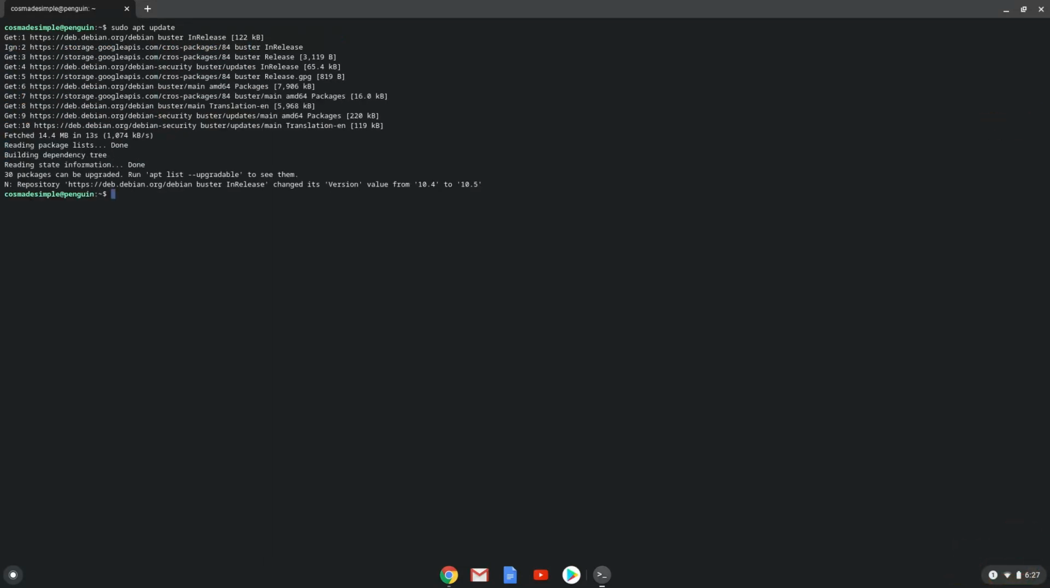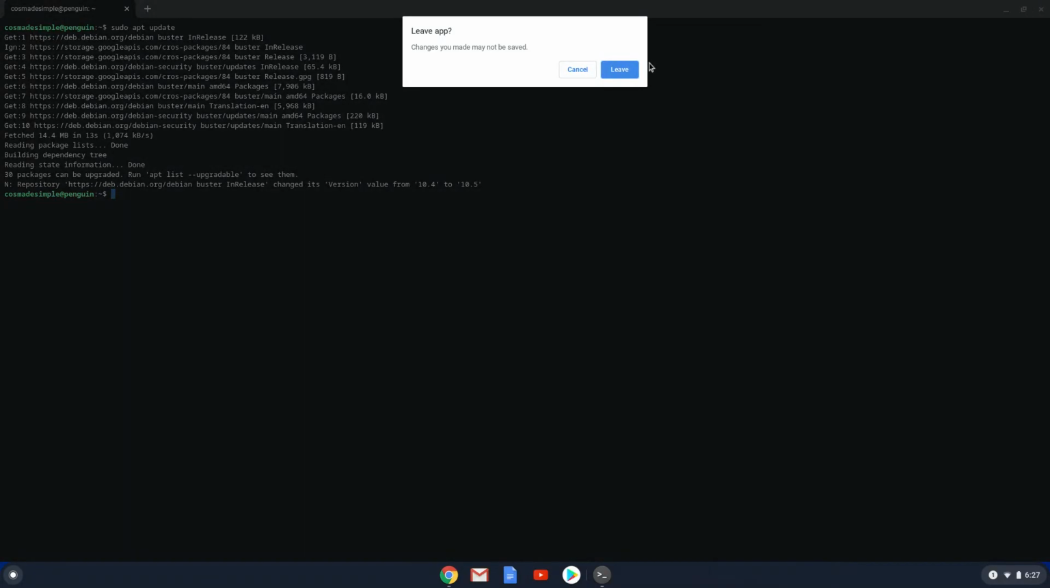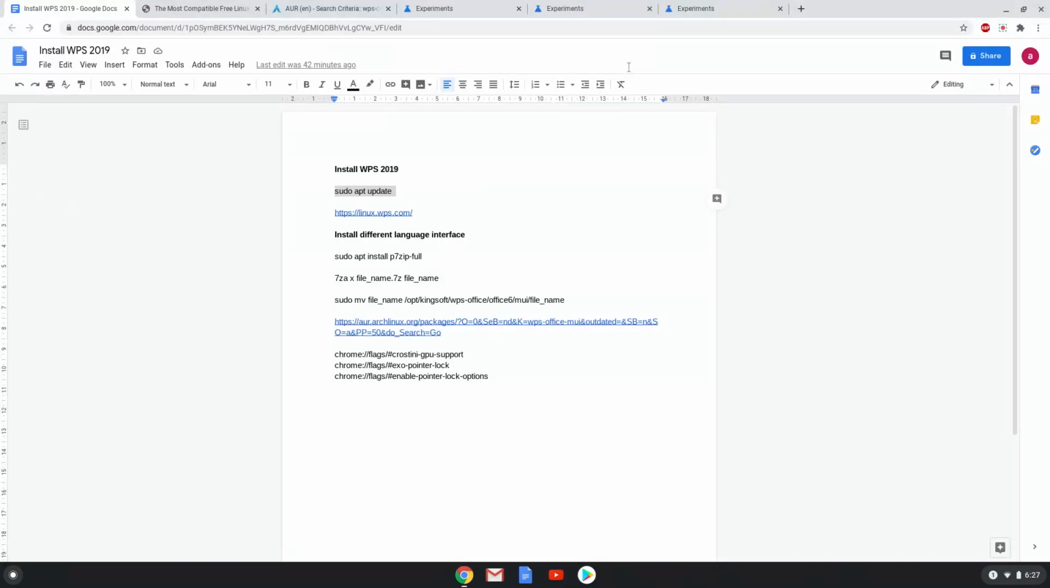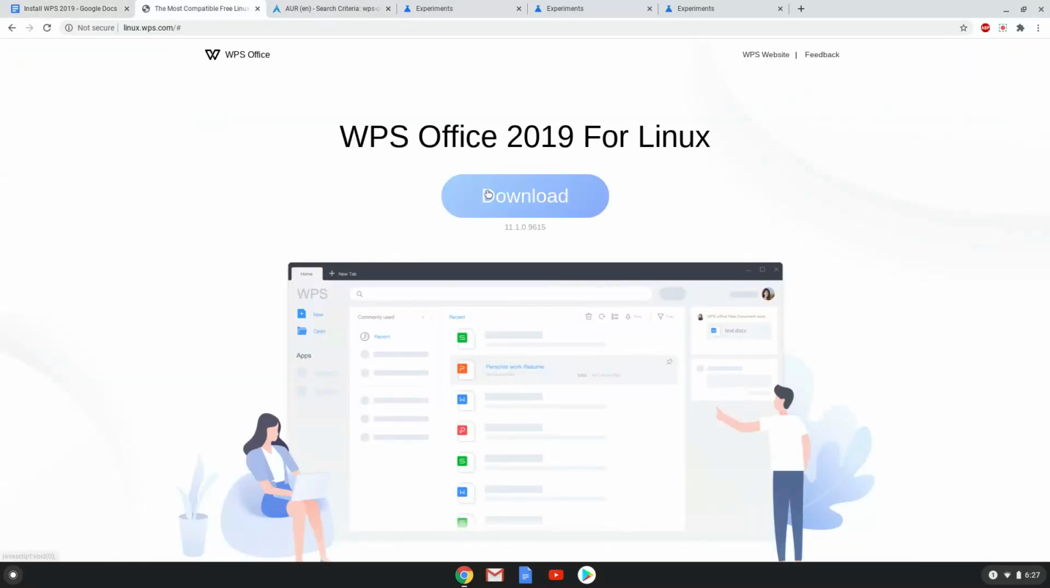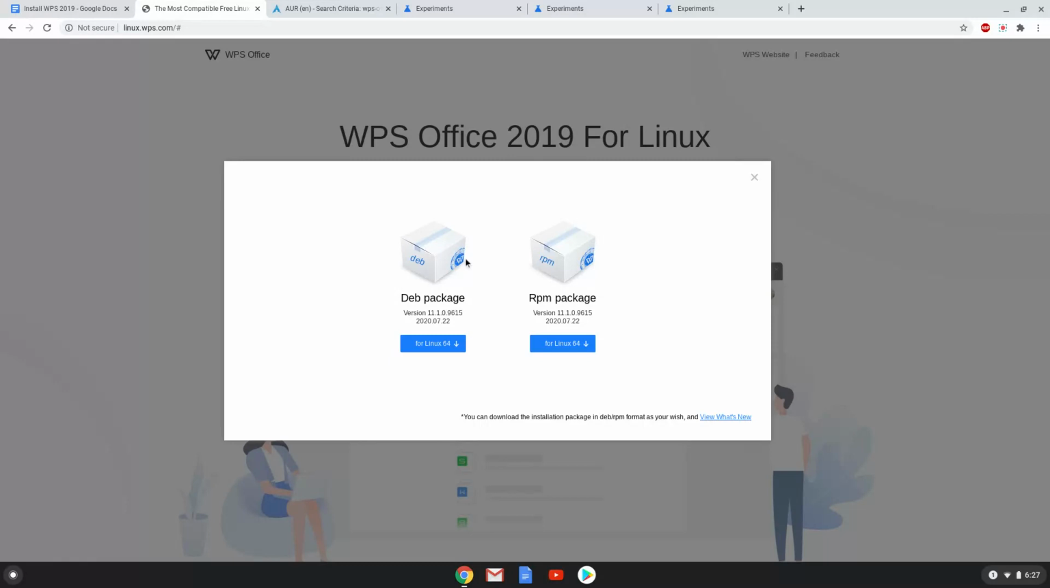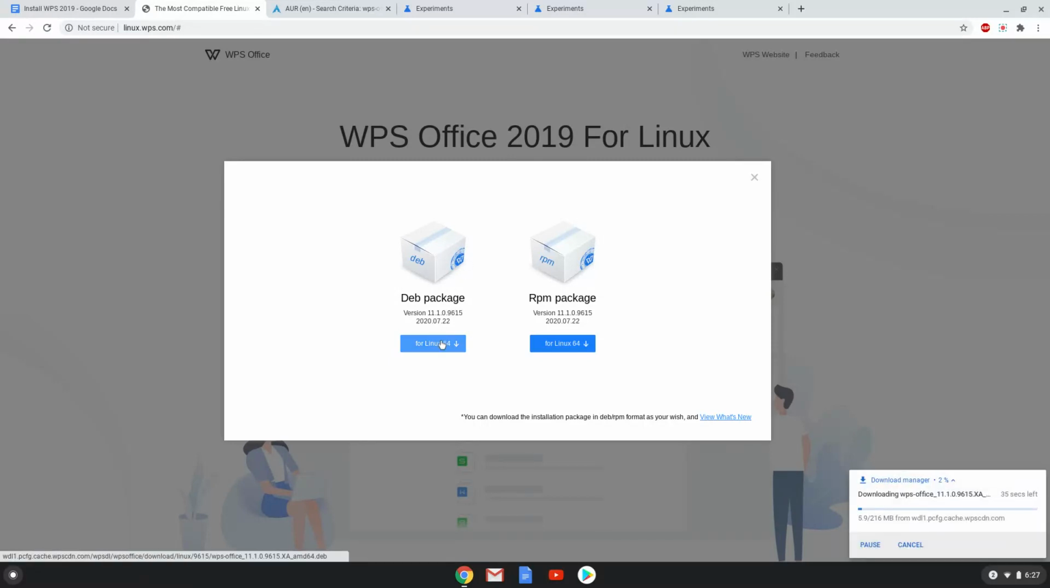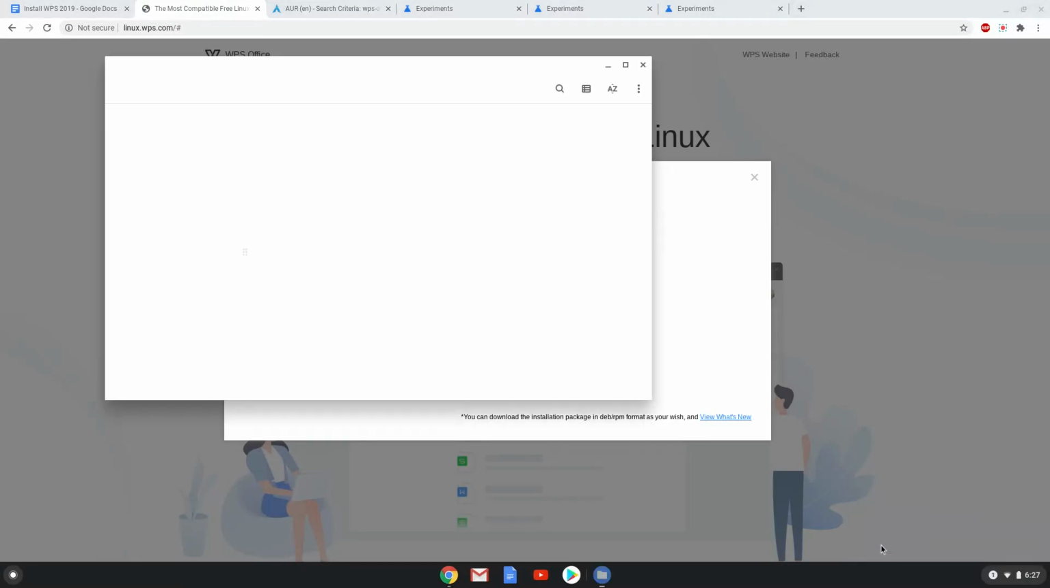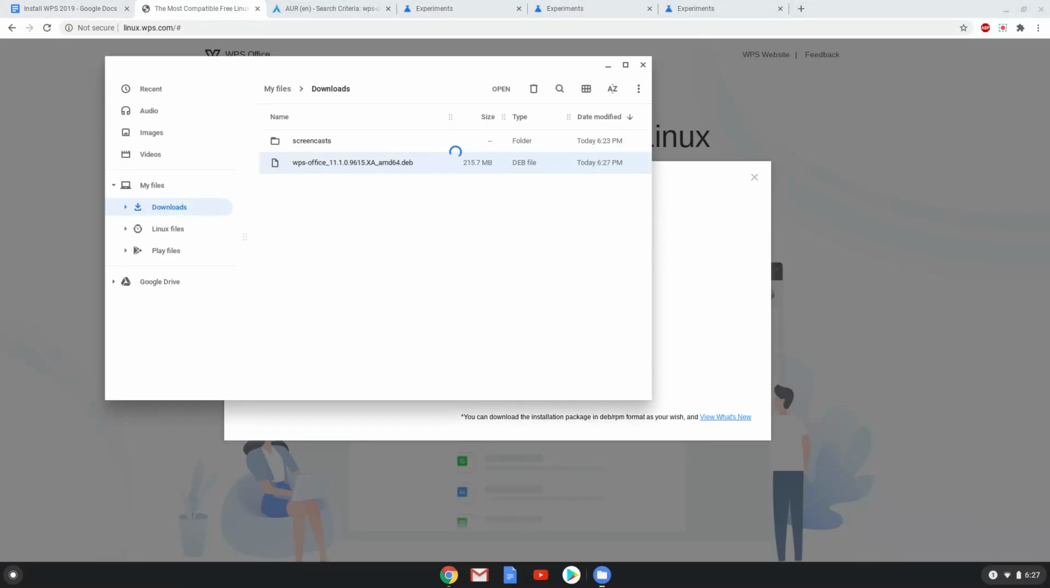Now we will download the WPS Office Dev Installer from the official website. Now we will open the installation package in the file manager. Right-click on the package and install it with Linux apps.